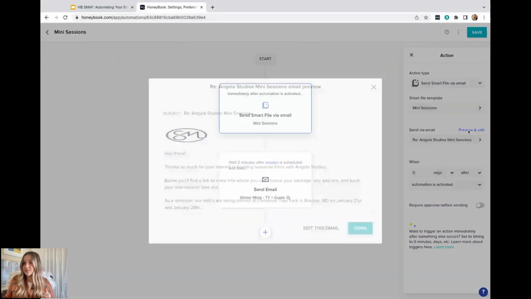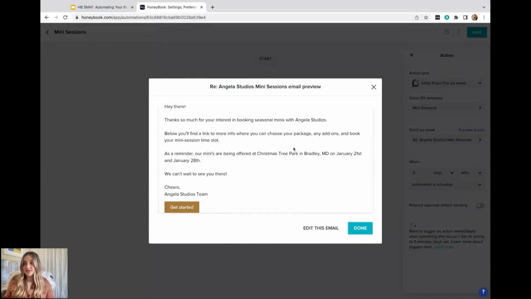So just to give us a preview: thanks so much for your interest in booking seasonal minis. Below, you'll find a link to more info where you can choose your package add-ons and book your mini session time slot. As a reminder, our minis are being offered here on this day and this day. Can't wait to see you. Go ahead and get started. Okay, so that's the flow we're looking at. Contact form, automatically receiving this email, go into the file and book it. That's the flow for mini sessions as it currently exists in HoneyBook.